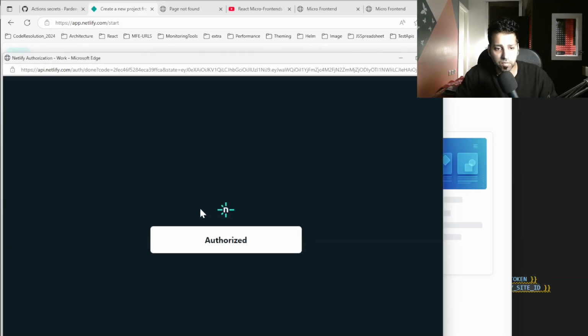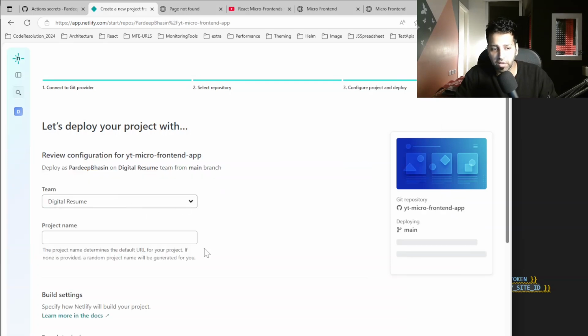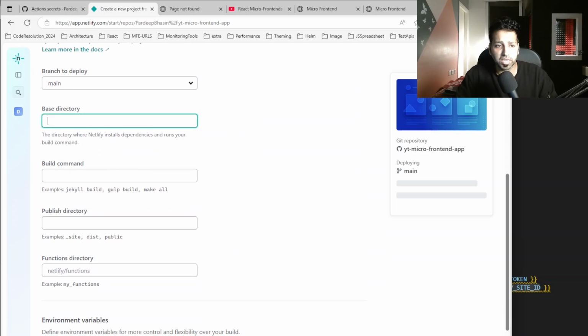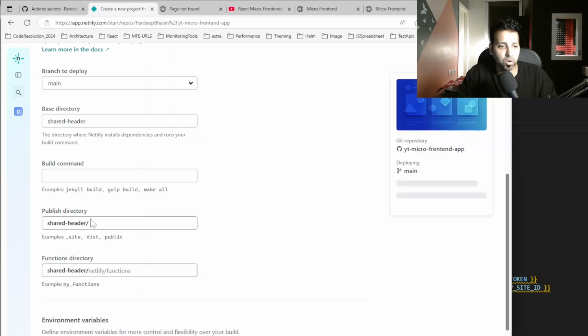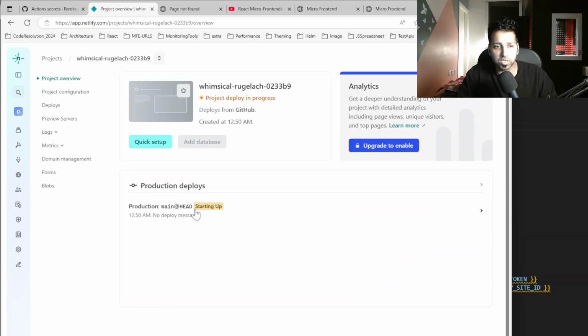Let's see. You already have a YT front end. Do follow the same steps that I'm doing. Now the base directory would be shared-header, right? In your code you can check it out. The base directory would be shared-header. Now deploy the YT micro frontend app. You need to click this button.